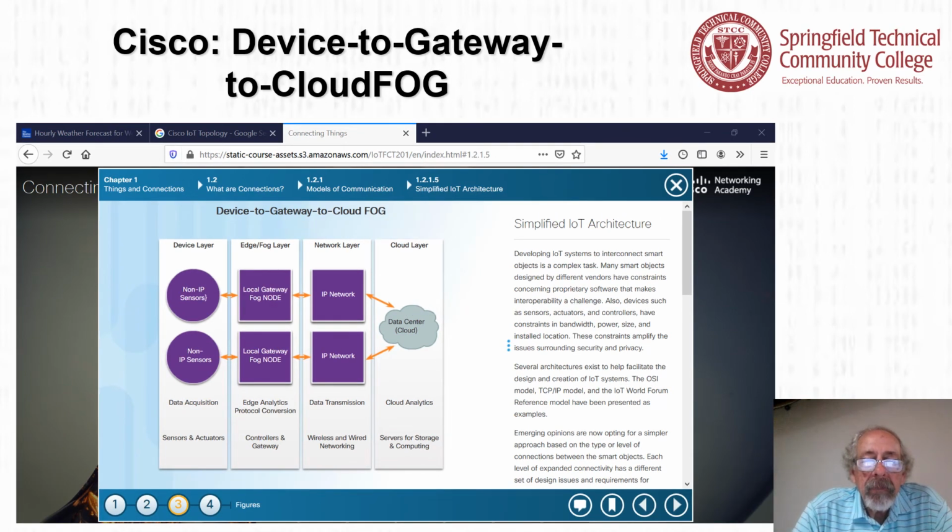A few more layers here, a little more complicated. This is device to gateway to cloud. So what we have, again, at the device layer, we have a non-IP sensor. So we have data acquisition and sensors and actuators. We have an edge fog layer, prefer the fog designation. So that's a local gateway, a fog node, another local gateway down below it, a fog node. So edge analytics, protocol conversion, controllers and gateways.